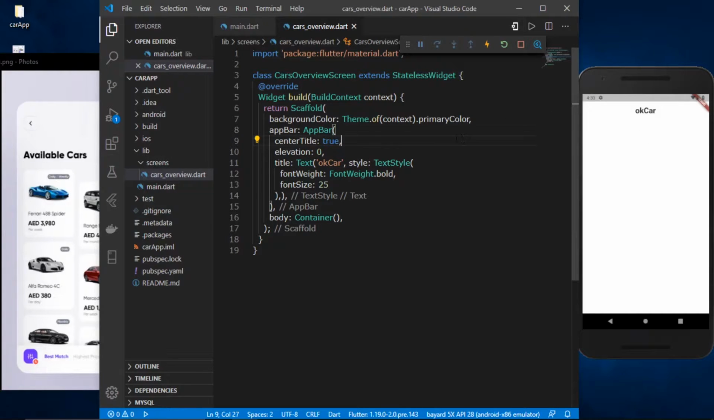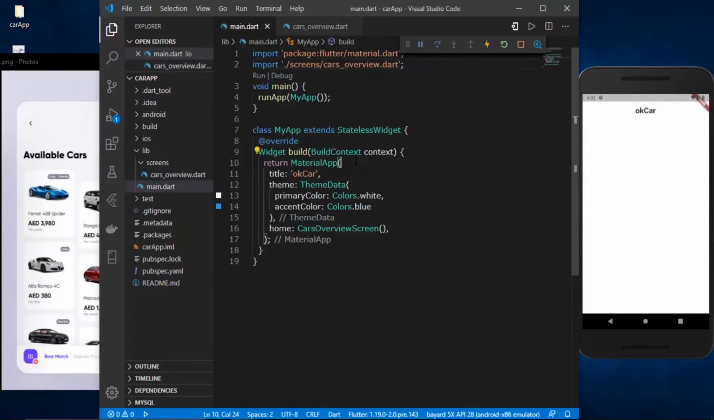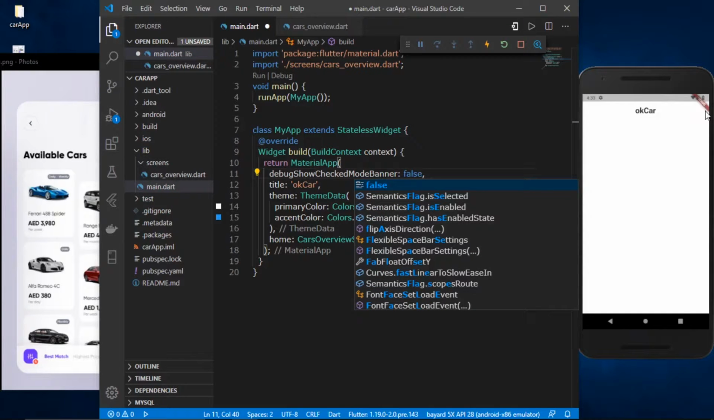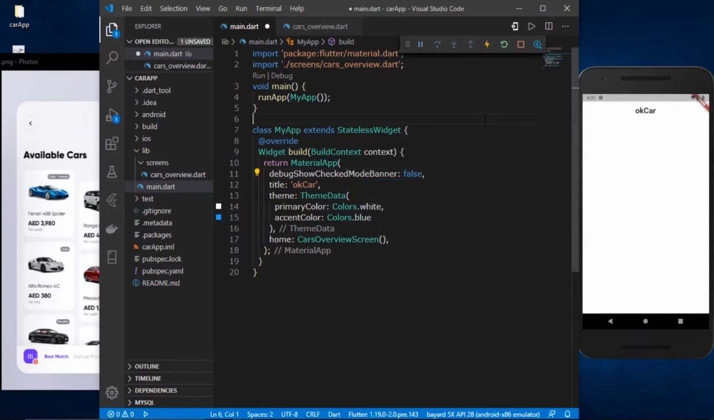Then I'm going back to our material app widget, and inside of it I'll set the debug check mode banner to false, just to get rid of this ribbon out here. So let's save it, and let's reload it.